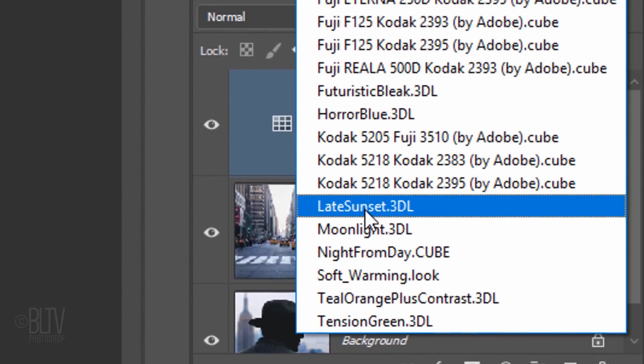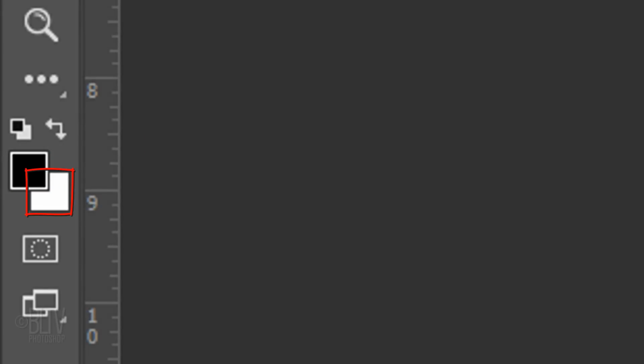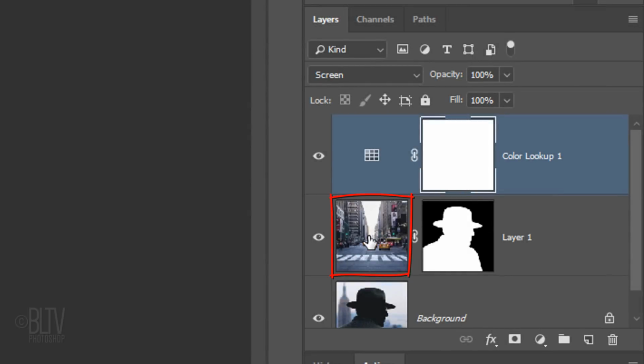the big screen. Next, we'll darken the bottom of the city street, which will draw the eye more to the center of our image. Check your foreground and background colors. If they're not black and white respectively, press D on your keyboard. Black should be your foreground color. Make the city street layer active.